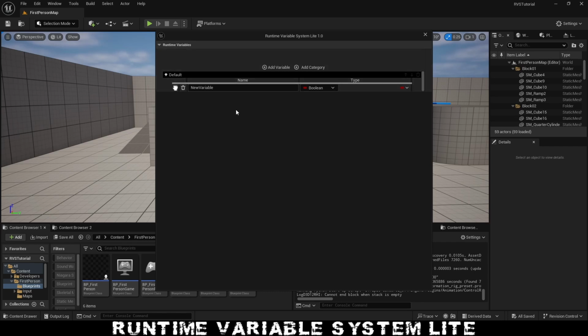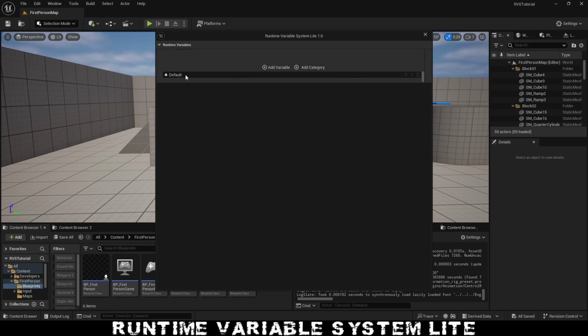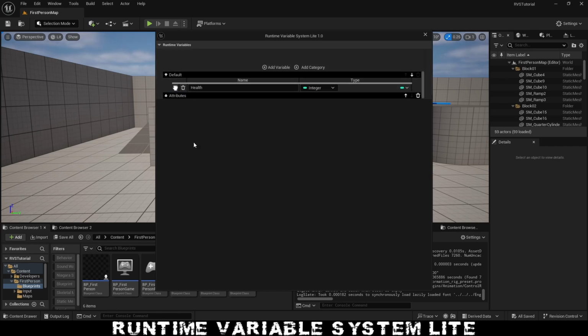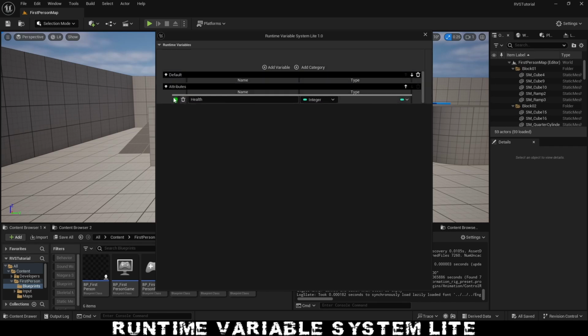For tutorial purposes, I'm just gonna call it health, maybe, and make it an integer. As you can see, it has some category here at the top. It generates this category by default when you add a new variable, but you can add your own categories here. You can rename them. So let's create a category called attributes. You click on it, and you can unfold it and fold it. By dragging this hand, you can change the location of the variables, move them to different categories and so on. So let's put this health variable inside of the attributes.